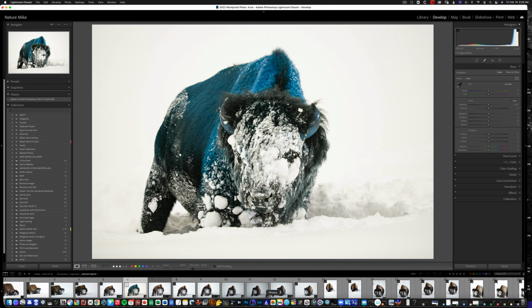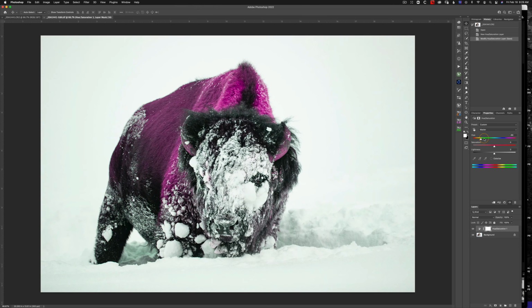So I'm going to go back into Photoshop and go to my hue. Actually, maybe do a pink, or a magenta bison, that looks pretty good. Now, I'm not being serious with these edits. I just want something obvious for you guys to be able to see.